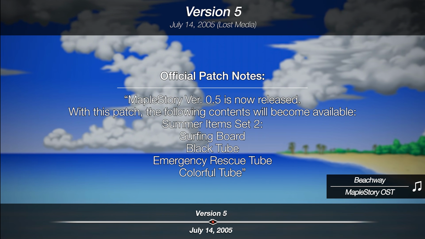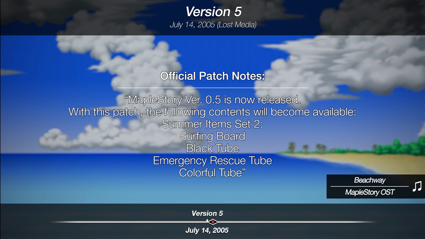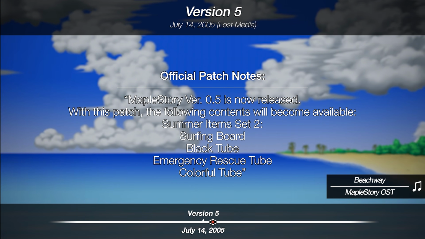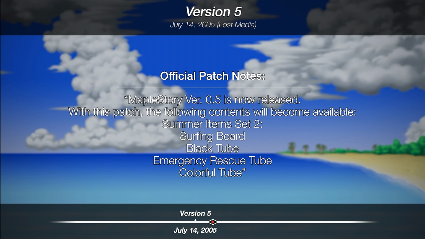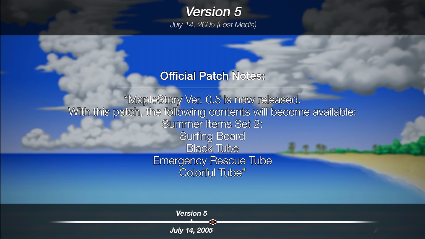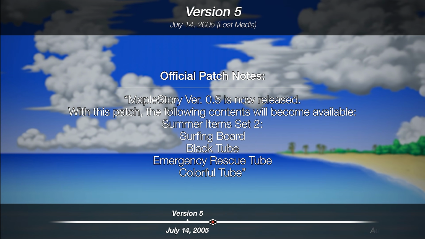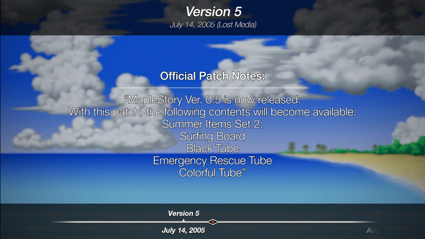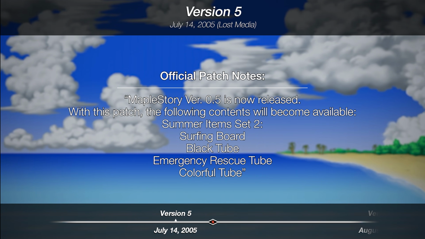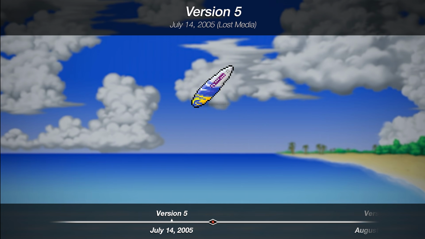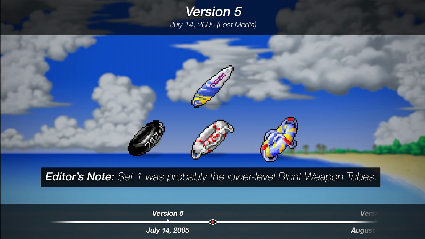This was the first significant update with something resembling actual patch notes. It starts out describing summer items set 2. Of course, this implies there's a set 1, but with most of these early versions being lost media, it's impossible to look through the files, so I have no clue what set 1 contained exactly. Luckily, we do know what set 2 was, and it's the following: the surfboard and the blunt weapon tubes.